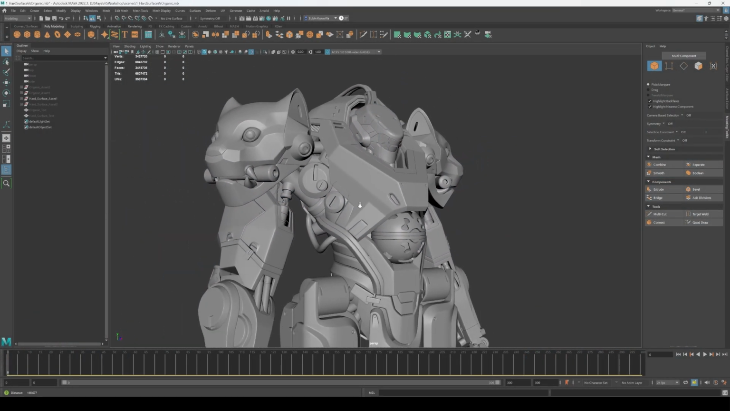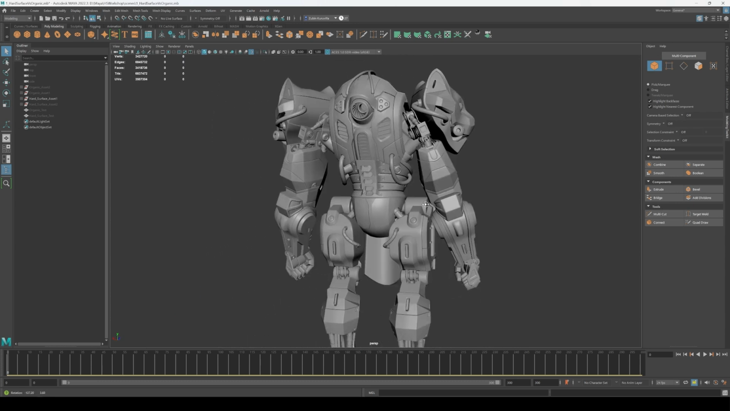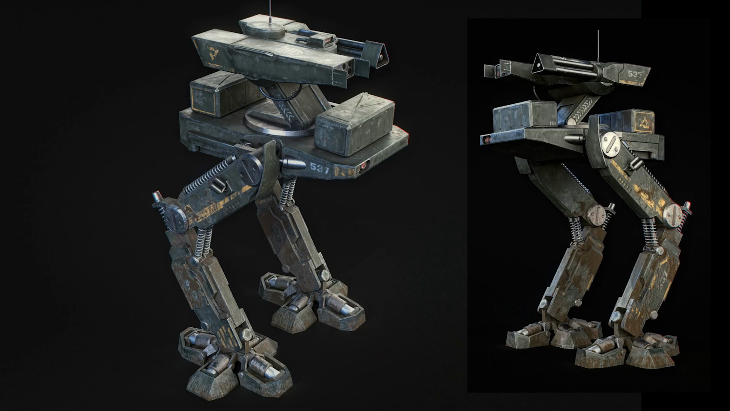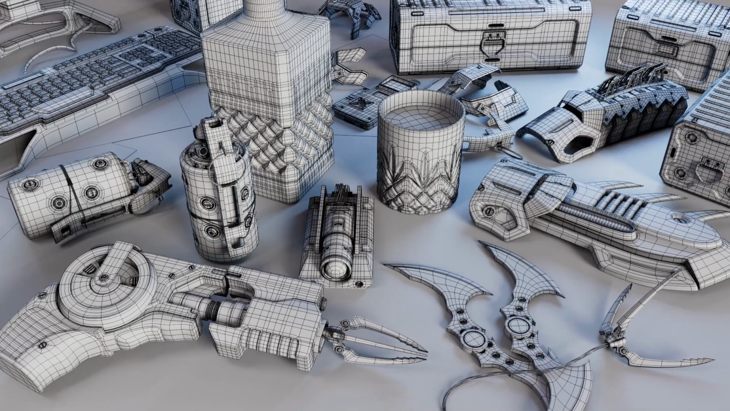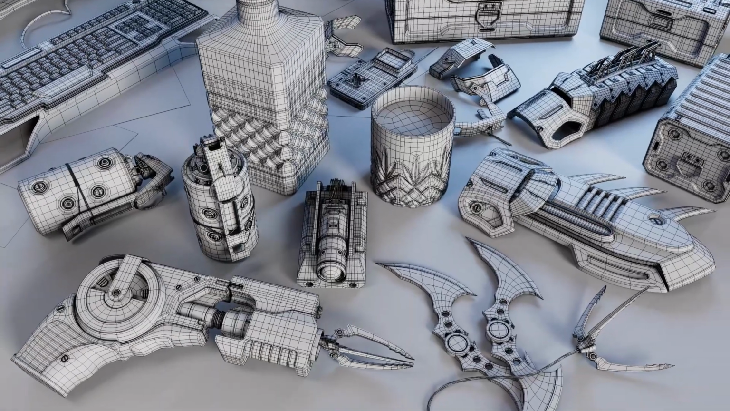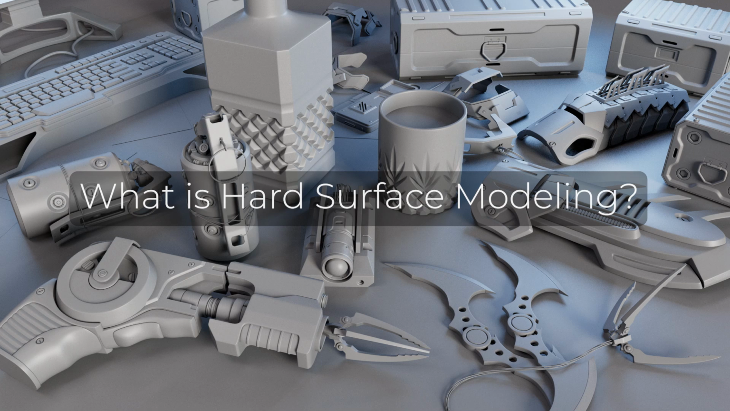Today, we're diving into one of the most essential concepts in 3D modeling, which is hard surface modeling. Whether you're crafting futuristic vehicles, sleek robots, or architectural masterpieces, mastering hard surface modeling is one of the keys to creating clean and professional 3D assets. So what is hard surface modeling?